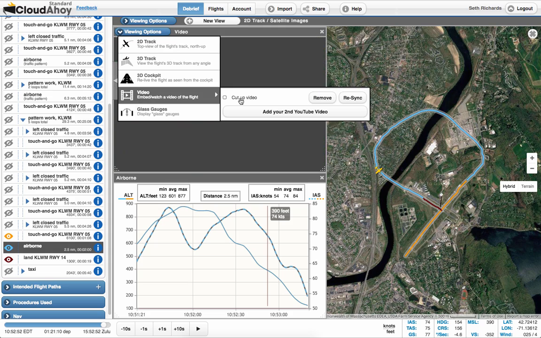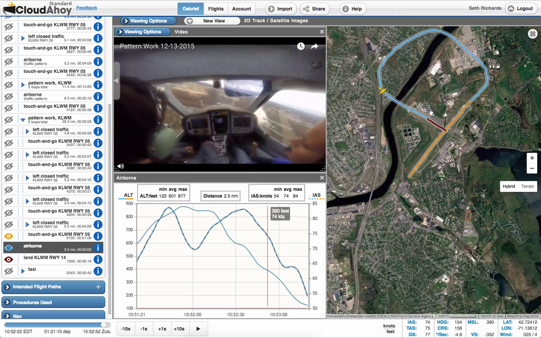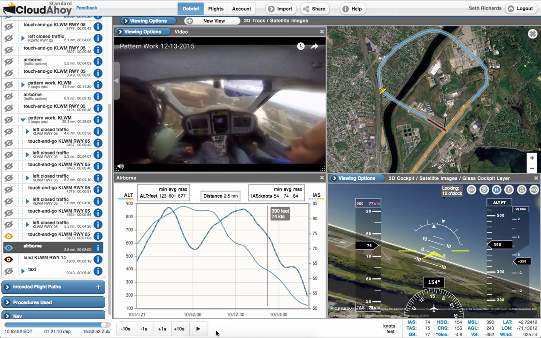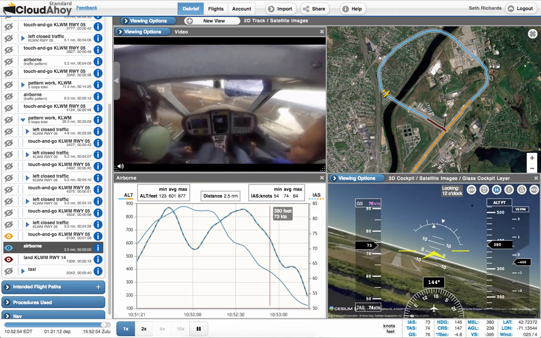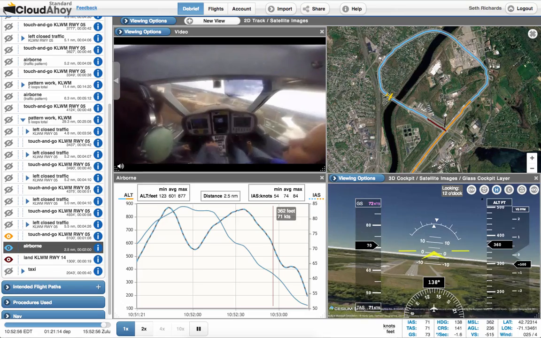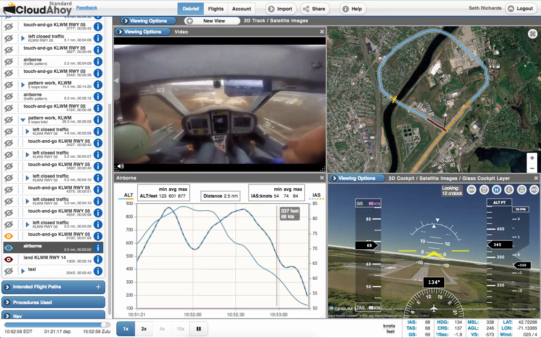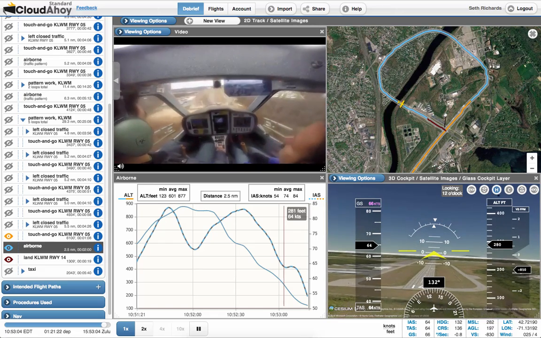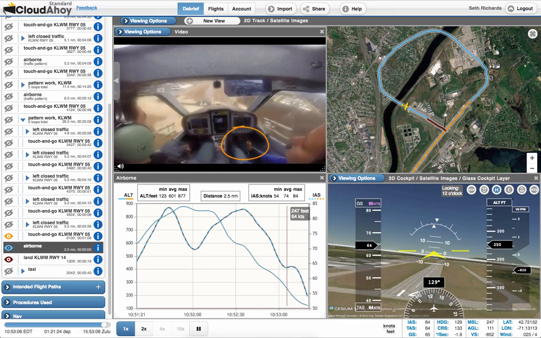To add even more context to the debrief, I'll add a video of the final approach that I captured with my GoPro, as well as a simulated 3D cockpit view, which is great if you don't have a video. You can see through the windscreen that I'm definitely coming in high. You can also see my instructor's hands move towards the controls as she begins to help me during the approach.